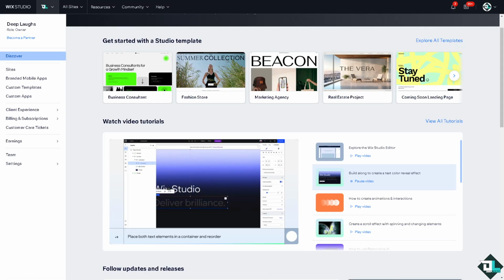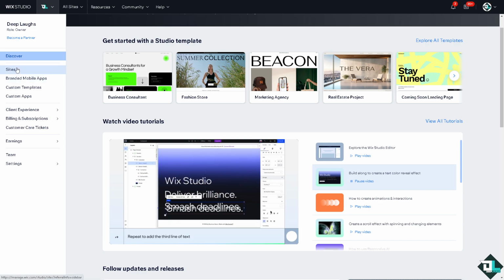Copying and pasting elements on your Wix website is simple and can help you replicate content or design across different pages. So here's how you can do it. Once you're logged into your account, I want you to click on the sites. That's on the left side panel of your dashboard. That would open the Wix editor.